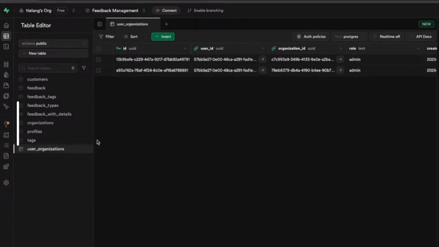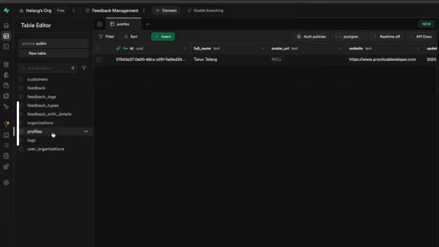This is about the users. You may create users in different organizations. Different organizations may have different admins also. These are the user table and the profile table. This is all about the database design which is there.